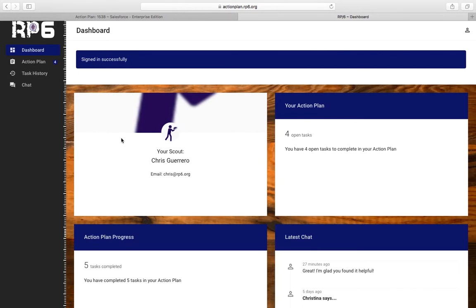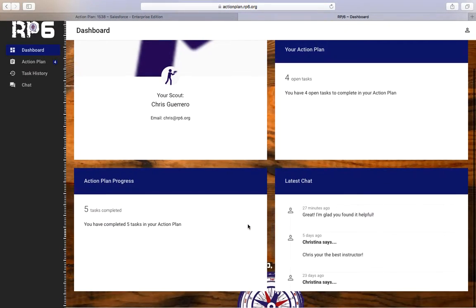It's their dashboard. You'll see the scout. So I'm her scout. You'll see her open action plans, so her open tasks here. You'll see her action plan progress, which is all of the tasks that she's completed. So she's completed 5 tasks.